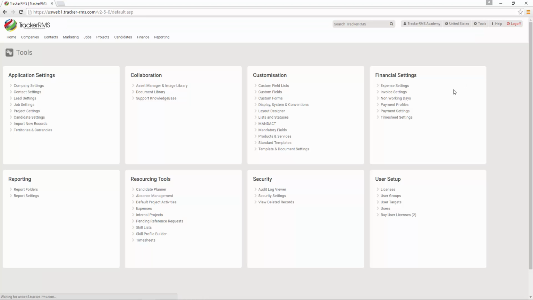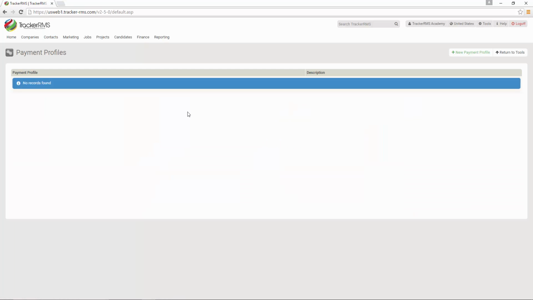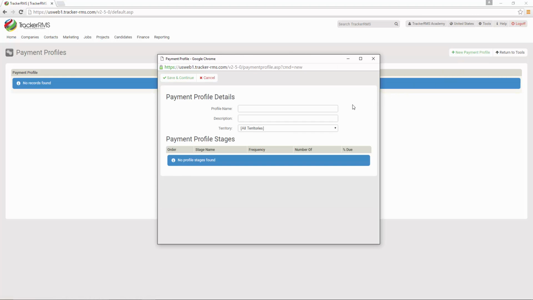So the next piece is the payment profiles. This is where you can set up different types of payment profiles on the system. So if one of your payment profiles is going to be an annual one, you could put it in here. And you could say save and continue for the profile. Next, we want to add our stages.